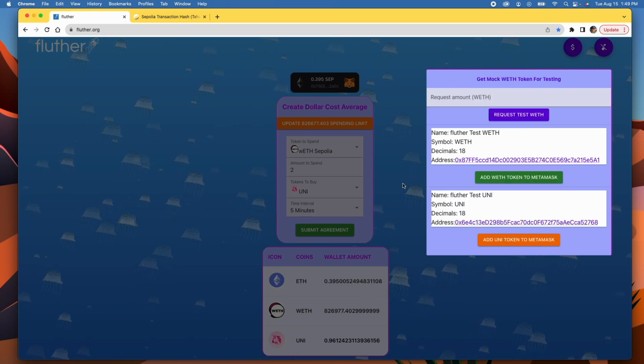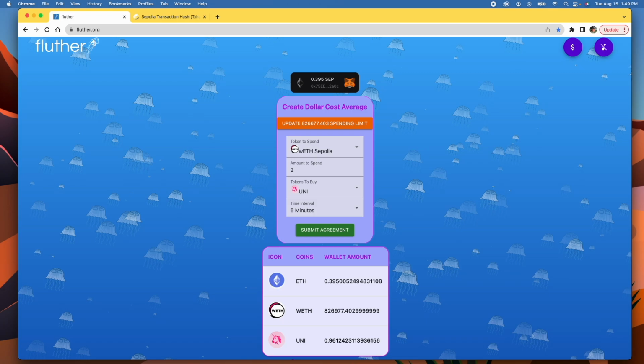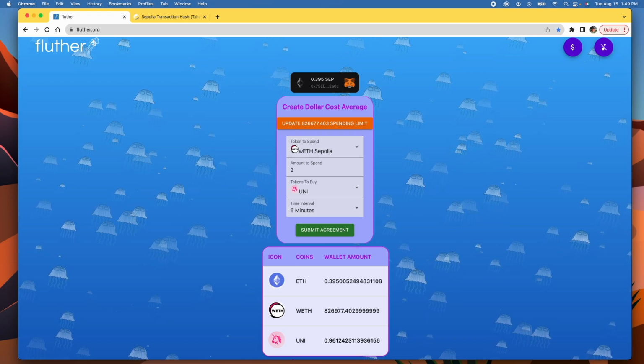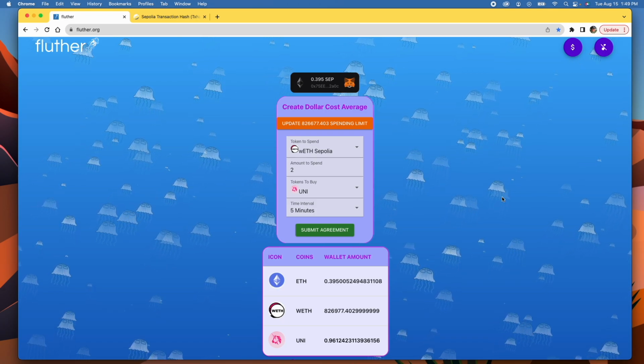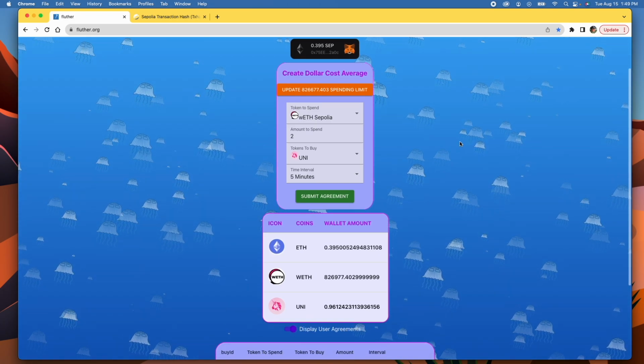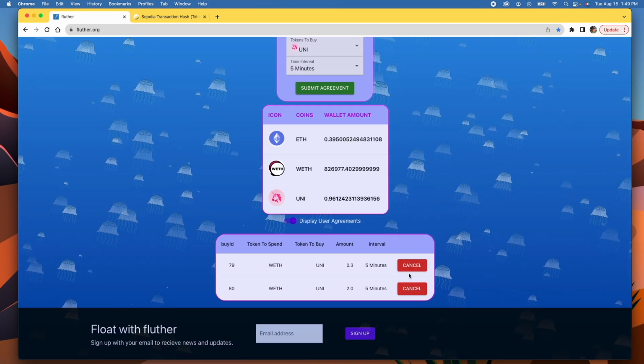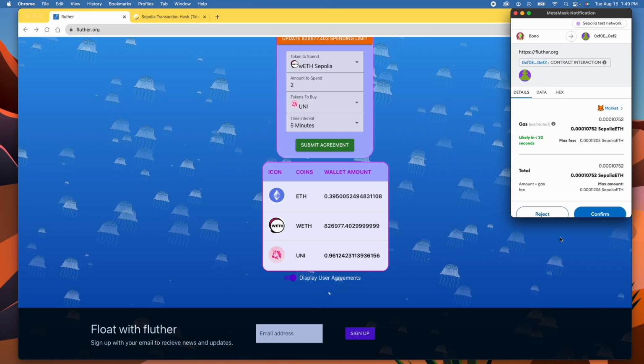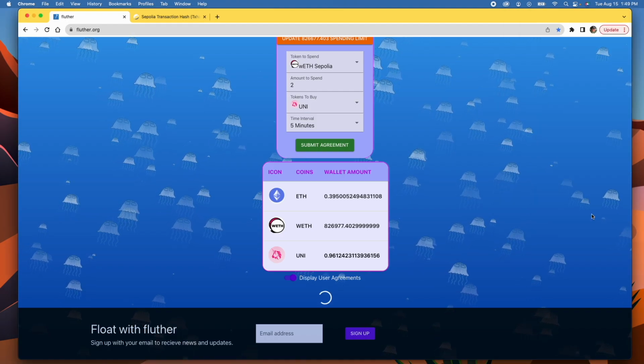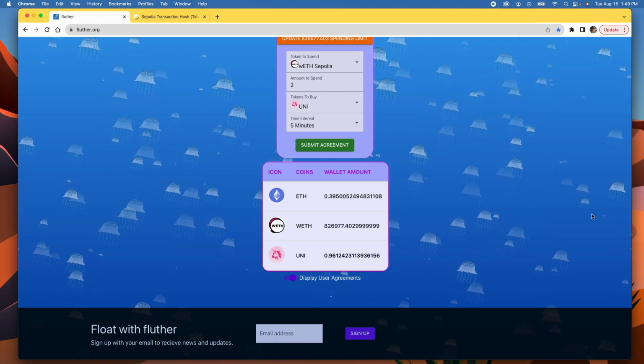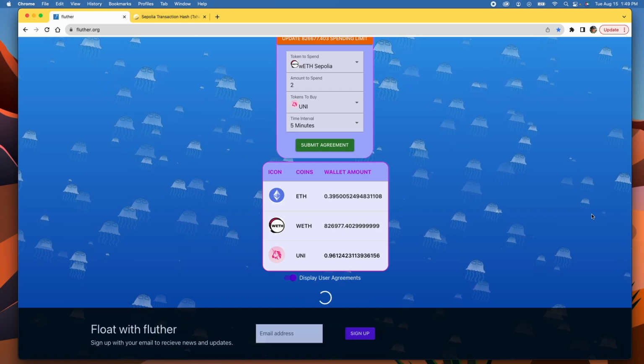So that's the dollar cost average app that we've made. It allows us to seamlessly create dollar cost averages, which trigger over time. A user can also cancel these agreements by way of the cancel button down here. So you can really have full control over the types of investments you're making on our dApp.